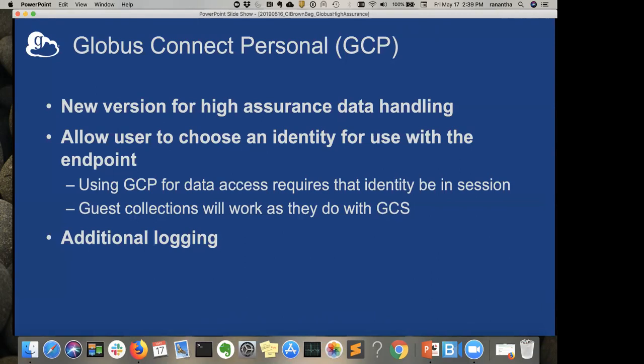The second use case for it is Windows machines. So we do have data that is pulled from instruments where the first machine that's sitting right there is a Windows machine, in which case Globus Connect Personal is used to handle the data. And if that data also has PHI in it or PII or restricted data, then you need a Globus Connect Personal that's capable of doing high assurance, right? So we released a new version of it. 3.x is the new version.